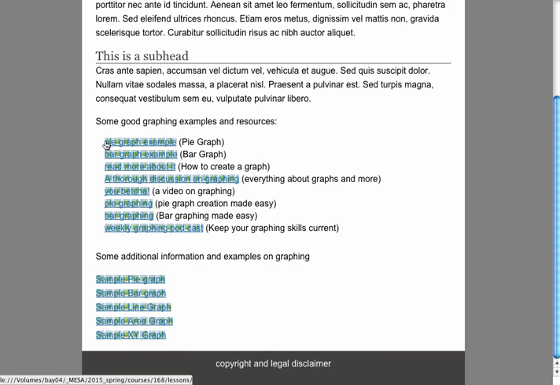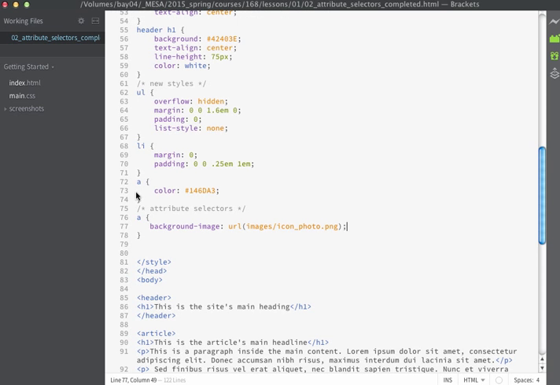I want this background image to appear prior to the link text right here. So I'm going to have to make a rule that is going to allow me to be able to apply these images, because ultimately we're going to be applying different images to the different links that we have. So I'm going to want to make a blanket rule that is going to control the formatting.